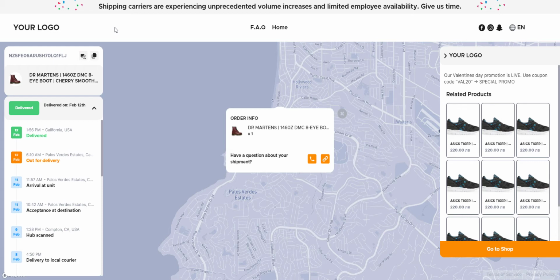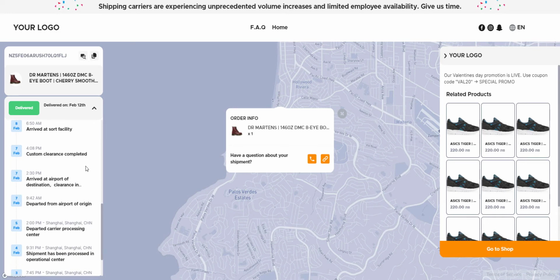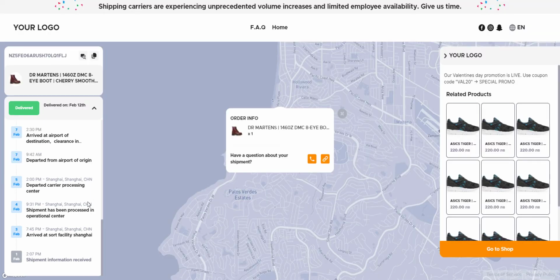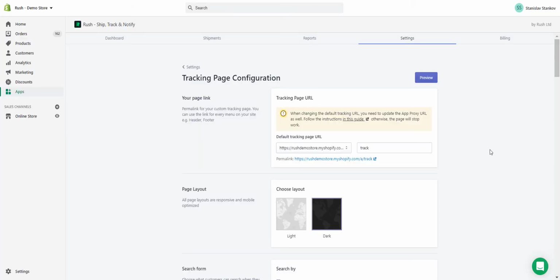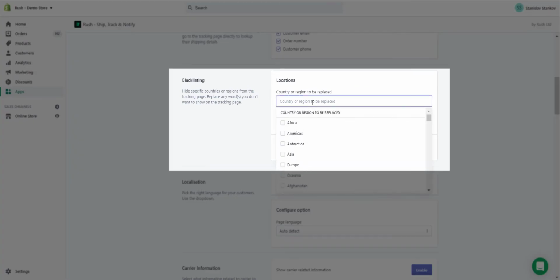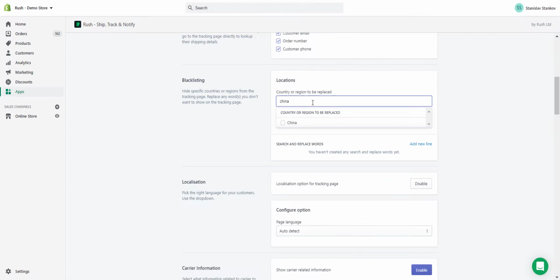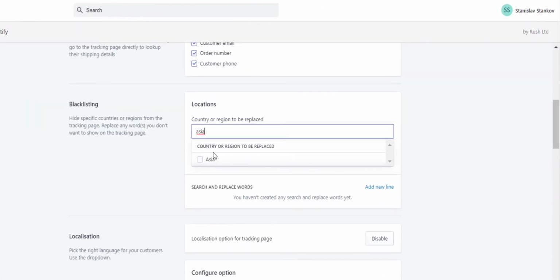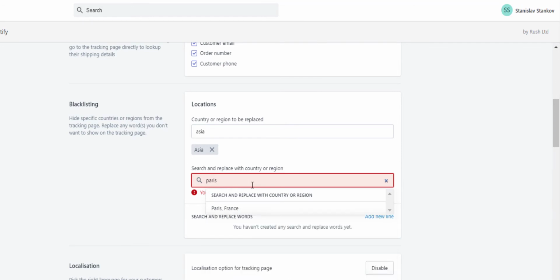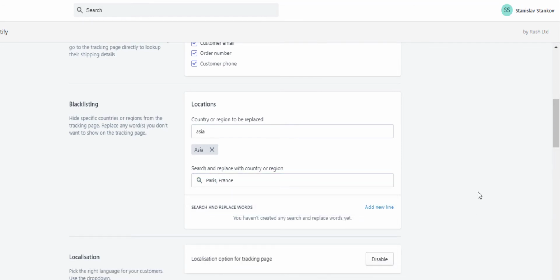One cool feature that most of you have been requesting is the opportunity to blacklist or hide locations like Asia or China. In this example, you can see that the item has been sent from Shanghai, China. To change and replace that location, we just need to go back to the app. Under settings, tracking page configuration, you can scroll down and look for the blacklisting option. Either go with China or with Asia, the whole continent, and replace it with a city based upon your preference, which is going to replace the original destination.